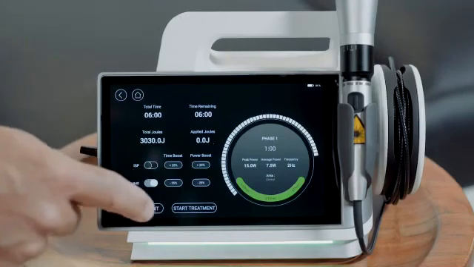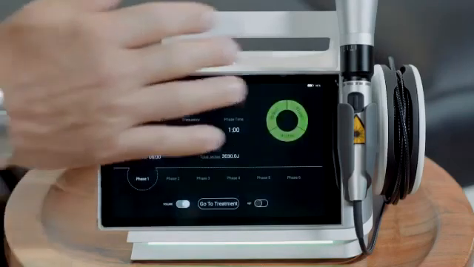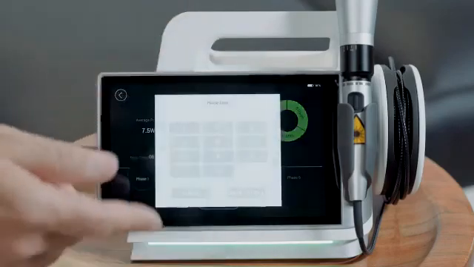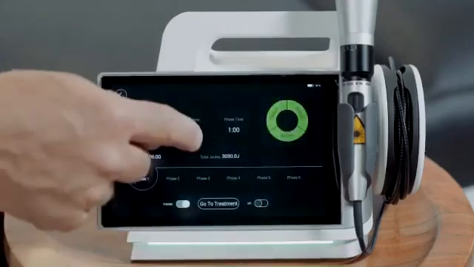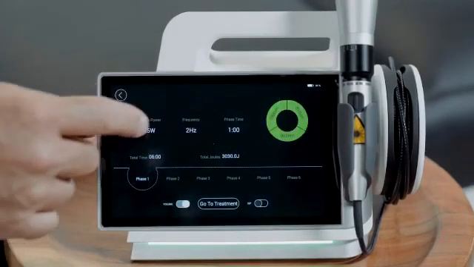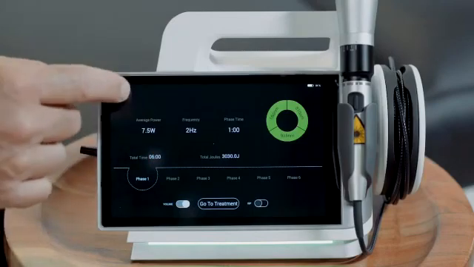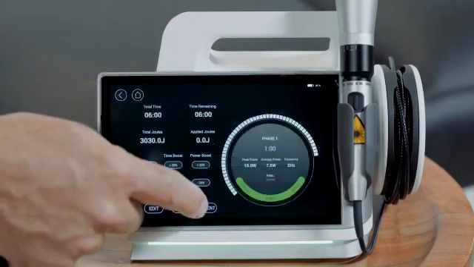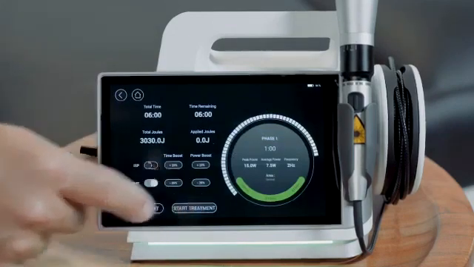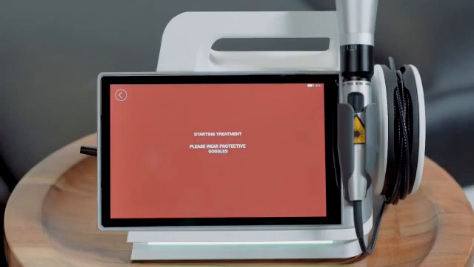By pressing the Edit button, that allows you to select the wavelengths, adjust the phase time, adjust the output mode, the pulse frequency, adjust the power, etc. Then when we're ready to start the treatment, now the laser is in standby mode and we're ready to deliver the treatment.